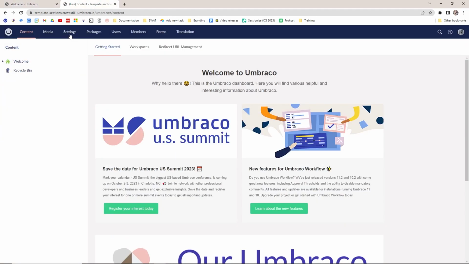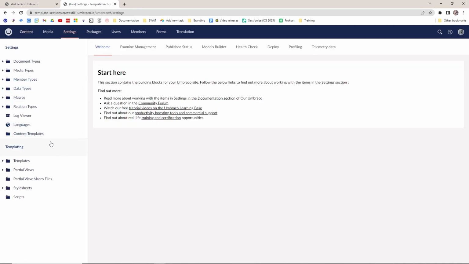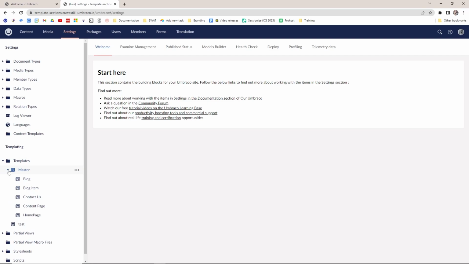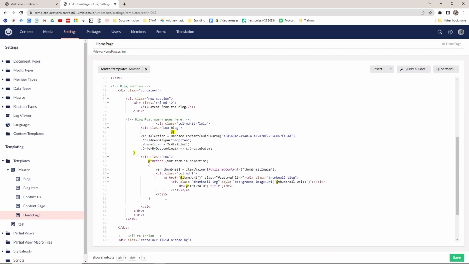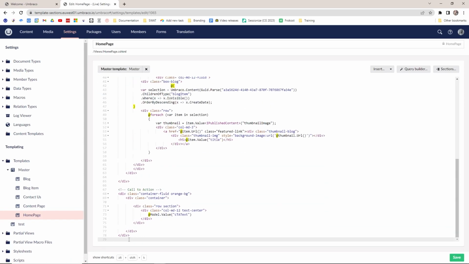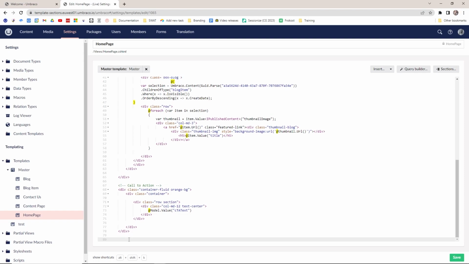We'll head straight to the settings section, and then we'll locate the templates down in the folder here. The first thing we need to do is to define a named section. This we need to do in the child template, so the template used for our homepage. Great, and let's scroll to the bottom and add a new line here.